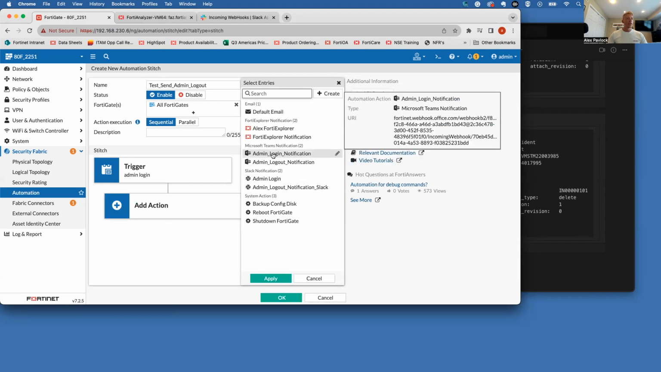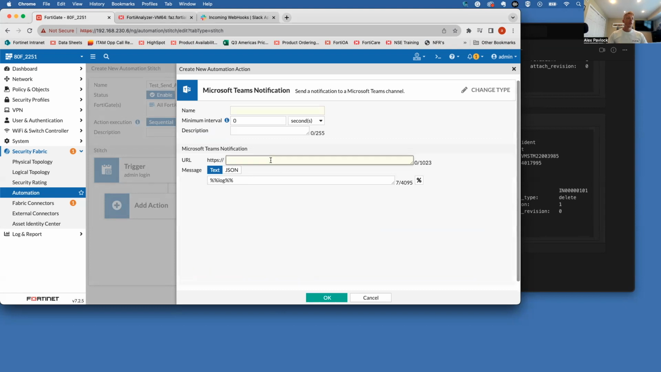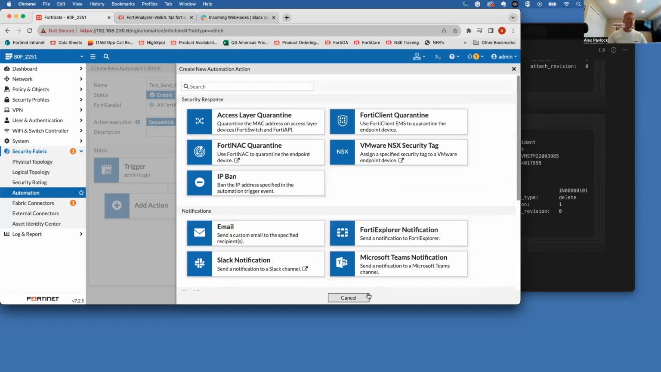So I, again, already have these created, but if you start from scratch, you click the create and you click Microsoft Teams notification. So this is where you're going to need to paste in that webhook URL. So let's go ahead and just paste that in here. Now, if you leave the text as just log, it will send the entire raw log to the Teams channel. We can further customize what that message looks like. For now, I'm going to show you what that looks like, and then I'll show you how you can further customize what the message looks like in the Teams channel.